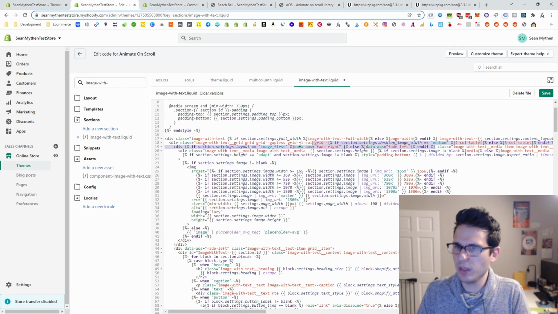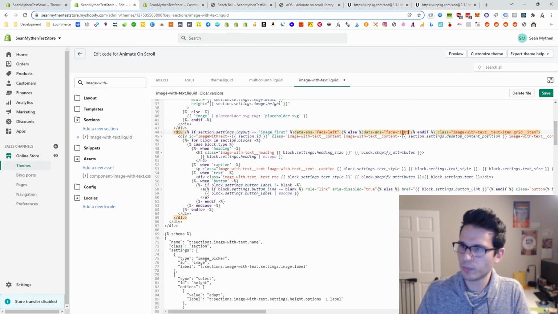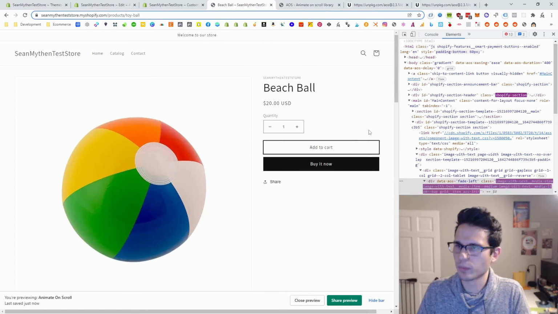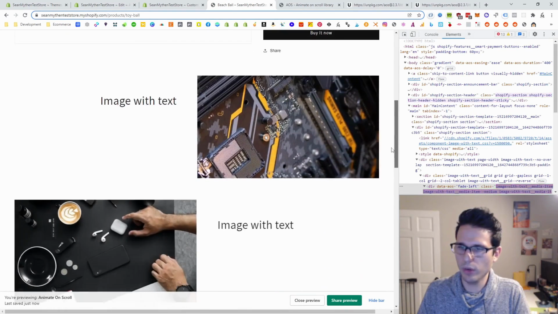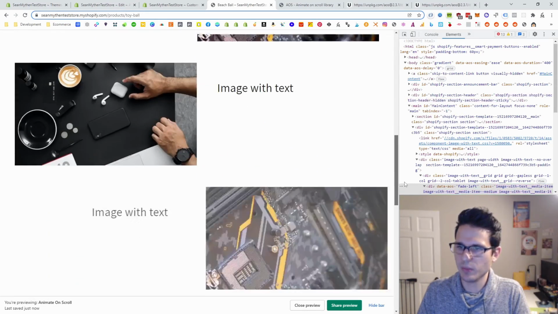I'm going to copy this logic I just wrote here and go down to my text area here and replace the other data attribute that I had for the text. And this is going to do the exact same thing, but I want it to do the opposite. So fade left and fade right. Save that. Let's go back and take a look. And now when I do my scrolling, it behaves as I expect it to. Awesome.